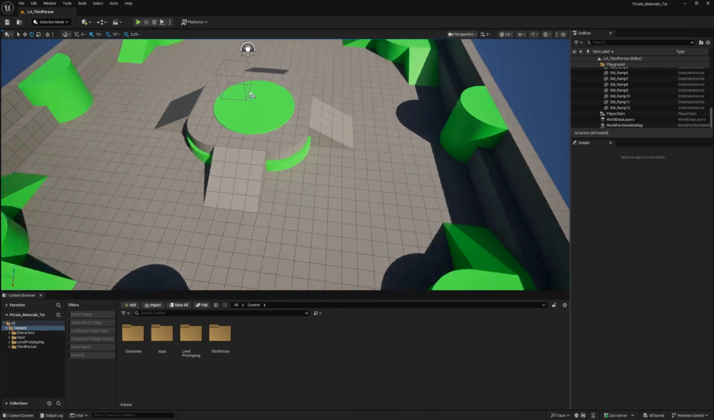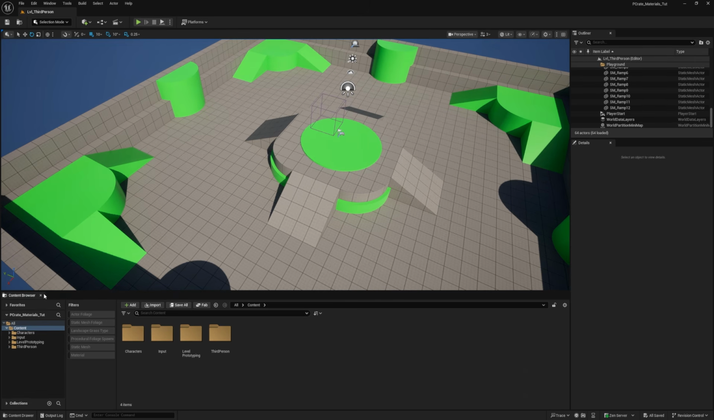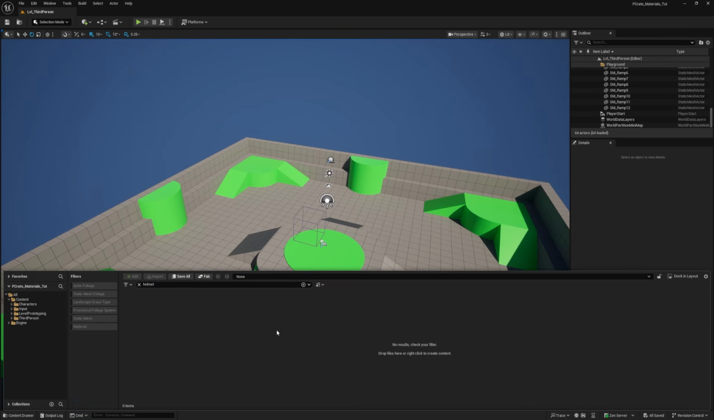All right, so here we are in Unreal Engine, and what we're gonna do is import and set up just a basic asset, nothing fancy. So a quick note about Unreal Engine, if you don't see the content browser at the bottom, just hit Control Space and it'll pop up.